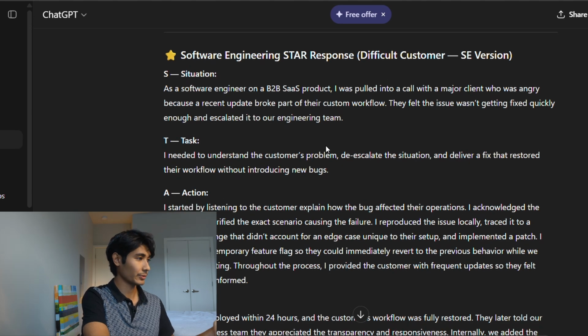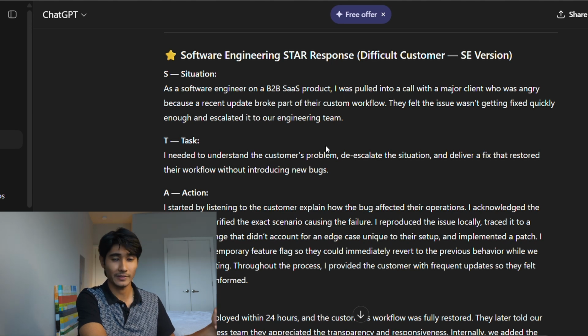So you can see they started with a situation. As a software engineer on a B2B SaaS product, I was pulled into a call with a major client who was angry because a recent update broke part of their custom workflow. This is great. Very simple, short, that's all a situation needs to do.